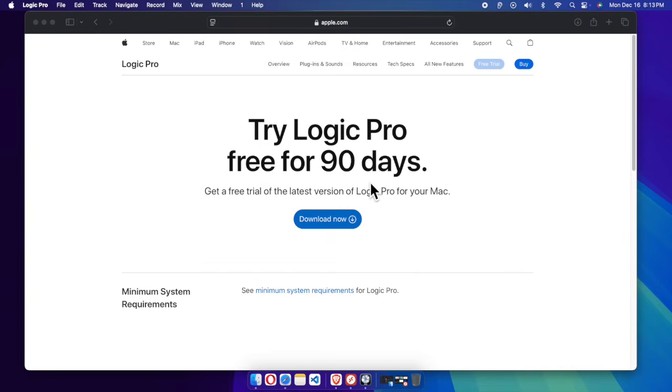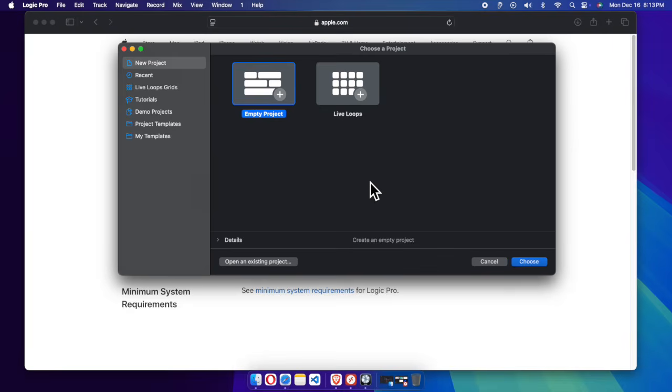So that's it, guys. In this way we can easily use Logic Pro freely from Apple's website for the first 90 days, and after that, if you wish, we can reset it, or we can purchase the software from Apple's website.